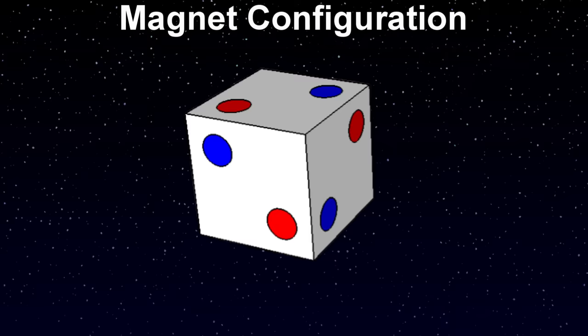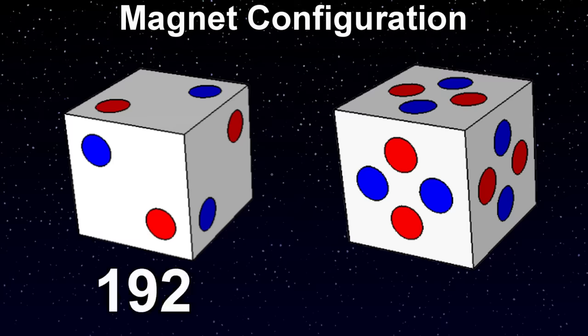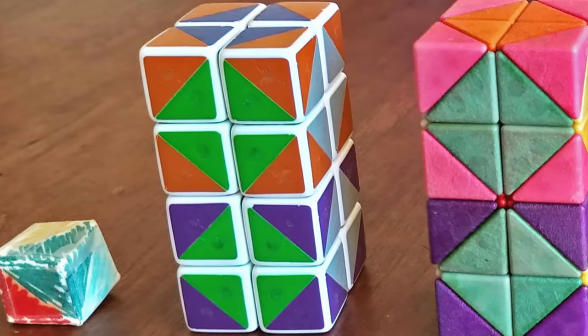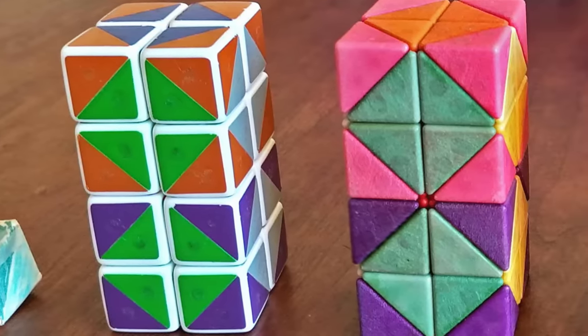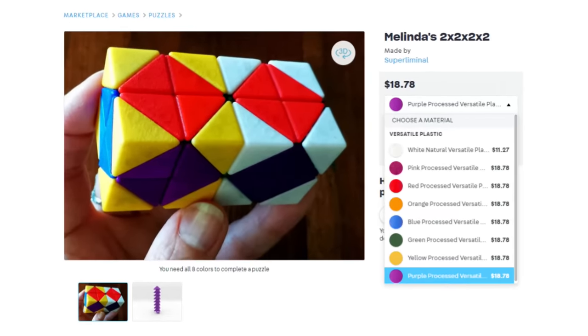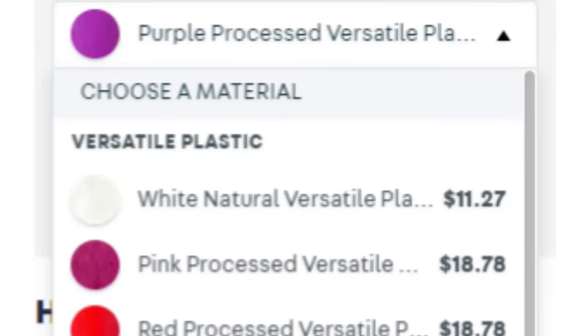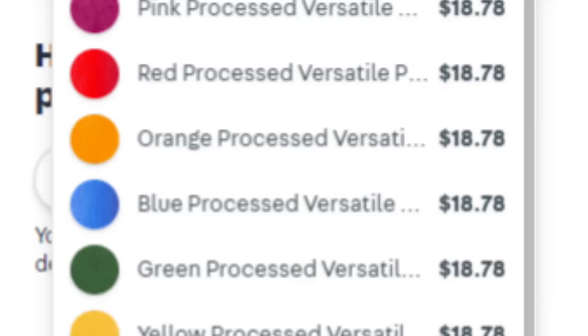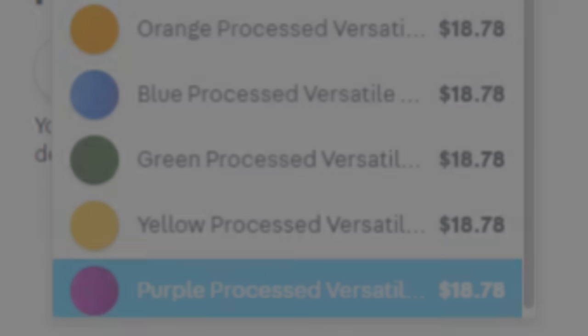But there was another problem. Former hypercuber Matthew Sheeran pointed out that the current magnet configuration wouldn't work after a gyro. So to fix this, the amount of magnets in the puzzle needed to be doubled from 192 to 384. The 2x2x2x2 was finally working, and a second iteration was made in April 2017 using 3D printing from a company called Shapeways, which just so happened to offer 8 colors, 6 of them being standard Rubik's Cube colors, and the other 2 were pink and purple.